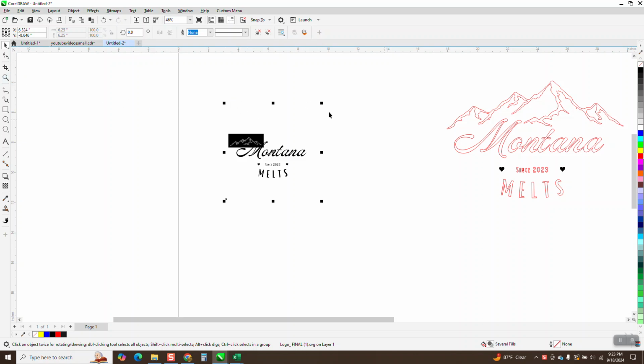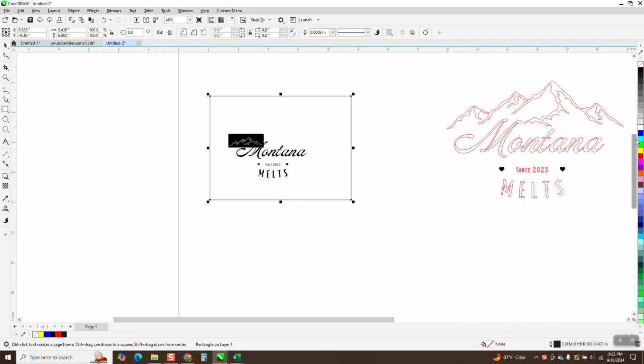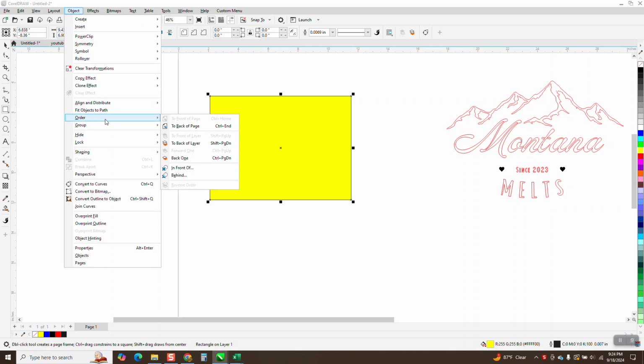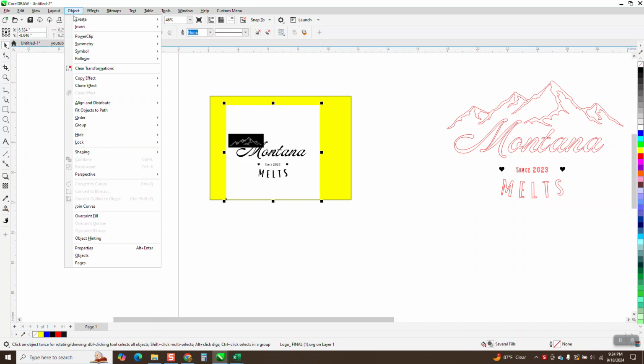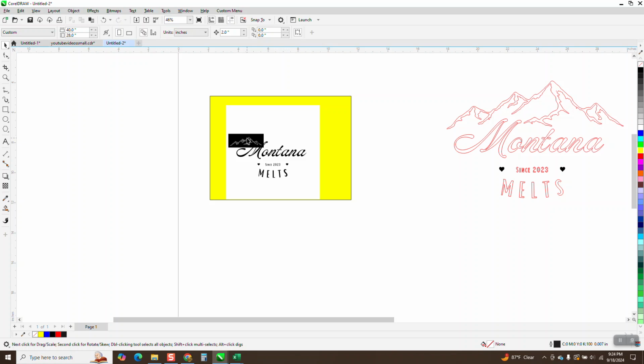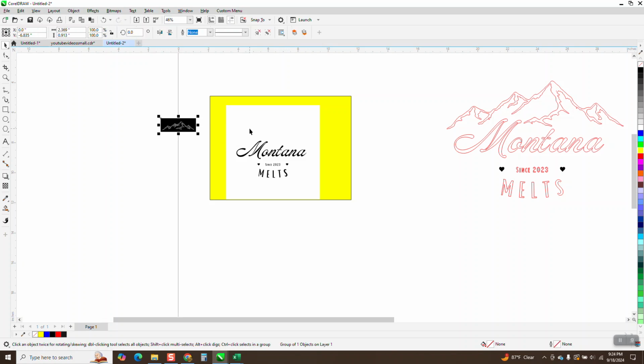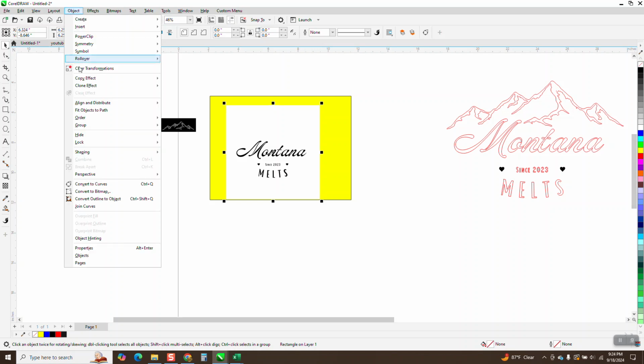But we can tell by the bounding box that the logo is big, so let's do this. Let's take a yellow box, make a rectangle, fill it with yellow, go to object order, back of page, and you can see that it's white. So we're gonna have to go to object, group, and ungroup it. And now we can take this. Now, we luckily can take away, well, let's go here, group.